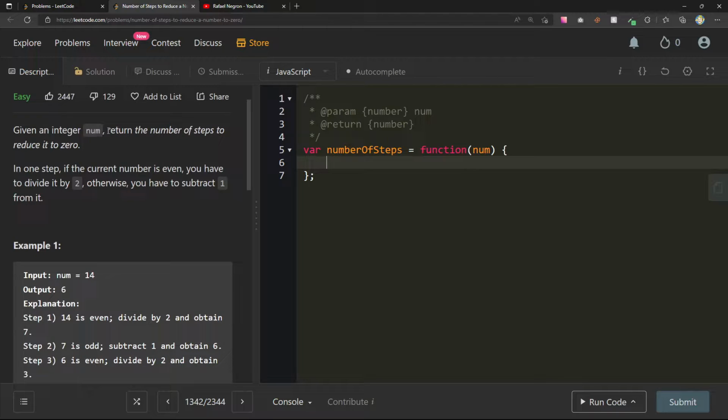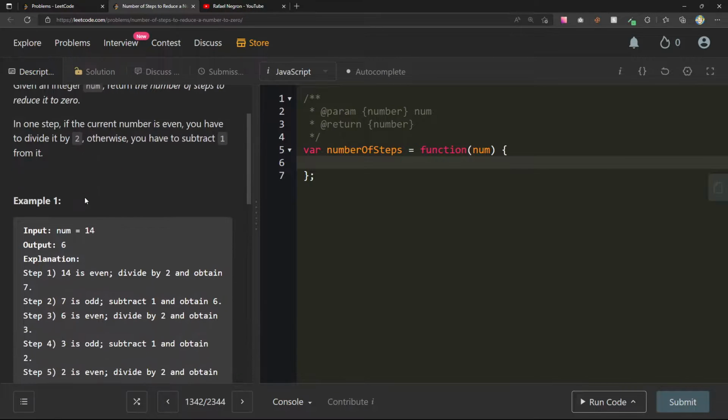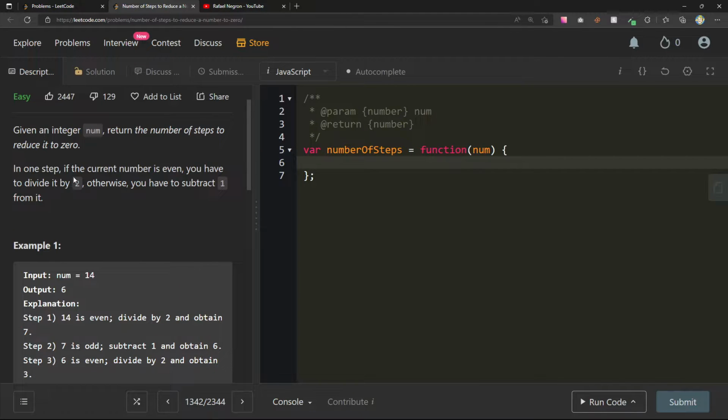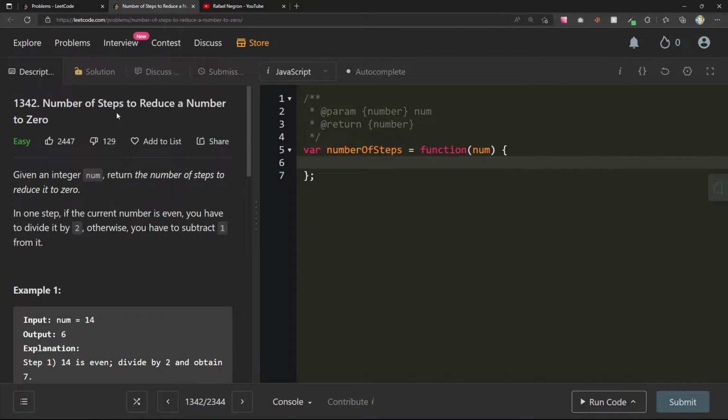It says given an integer num, return the number of steps to reduce it to 0. In one step, if the current number is even, you have to divide it by 2. Otherwise, you have to subtract 1 from it. So the first thing I think of is just straight up simulation. And I already know from looking at this question before that you can do something really clever that doesn't improve the time and space complexity, but it's just one of those clever things to know. It's very bitwise manipulation heavy.